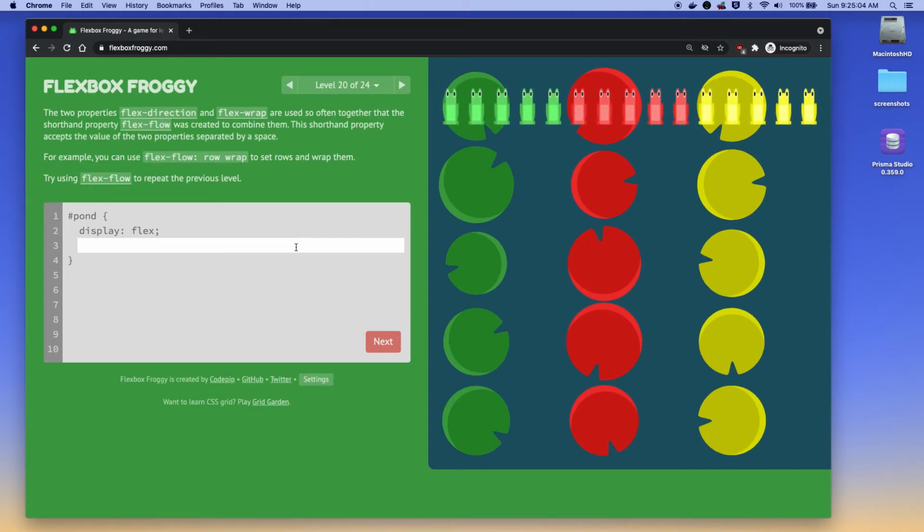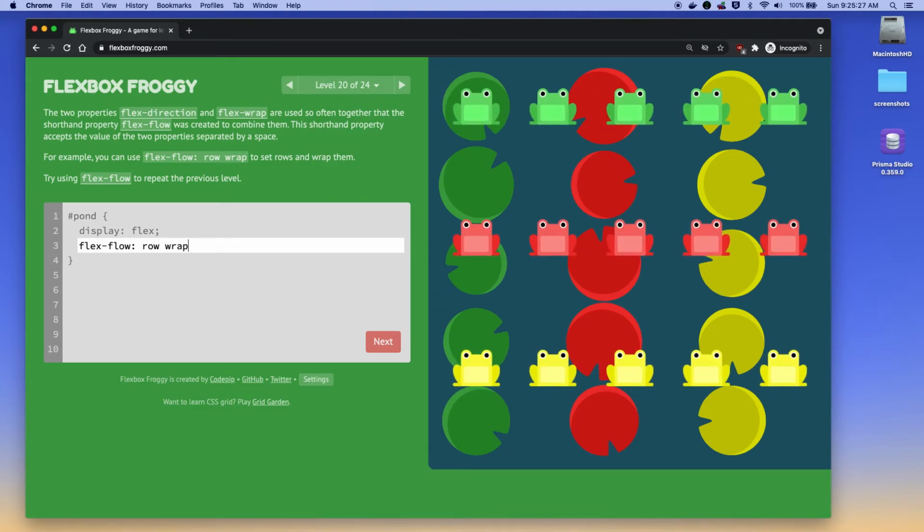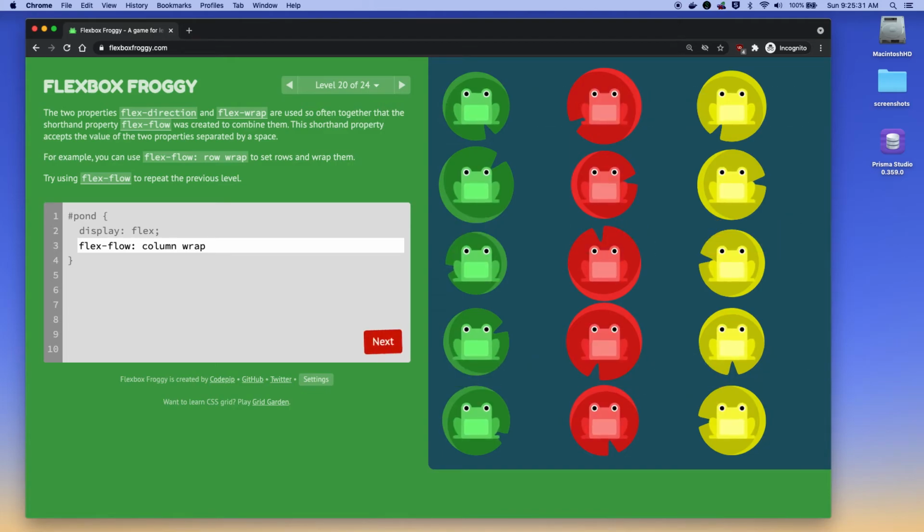Now here, we can combine those two properties together into a single flex flow property, because flex direction and flex wrap are used very often together. So usually people combine them together to make it easy. So we're going to try to achieve the same effects as before, but with a single property. So you do flex flow row wrap. Now this time we want to do column instead, right? So column, wrap, and boom, there we go. It's very similar to before.